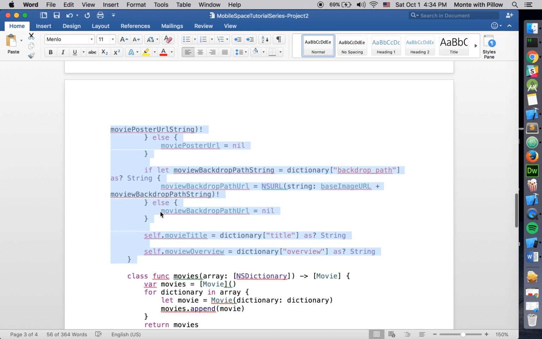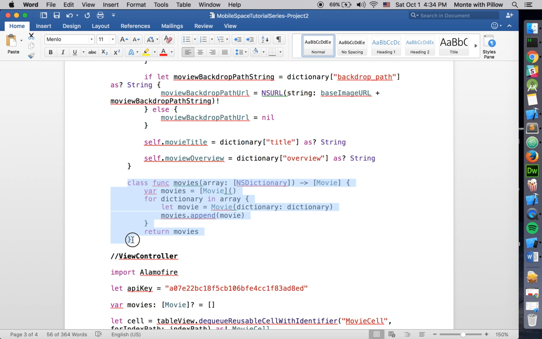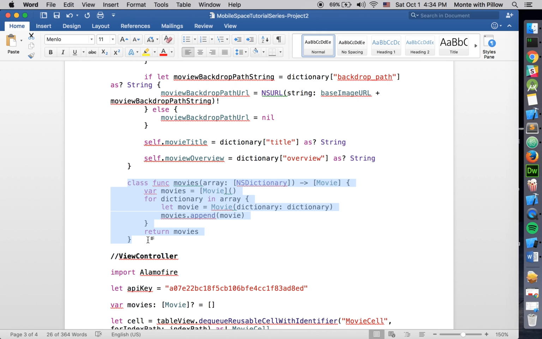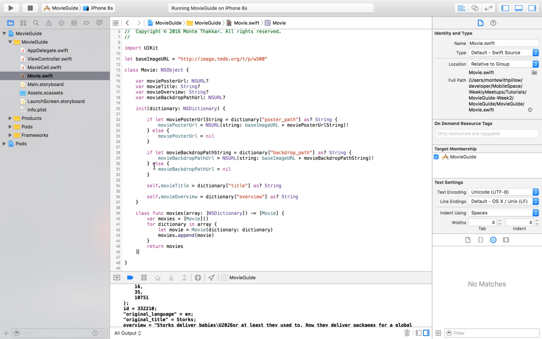So the next thing that we're going to do is to get this function. So this is a function on the class itself. As you can see here, it says class function. And what we can do with this is we can say movie, which is our class. We don't need an instance with it, right? So we can say movie.movies and then pass in the array of dictionaries. So this takes an array of dictionaries and returns an array of movie. Movie is our class right here, so it's our model object. So we're going to return an array of movies.